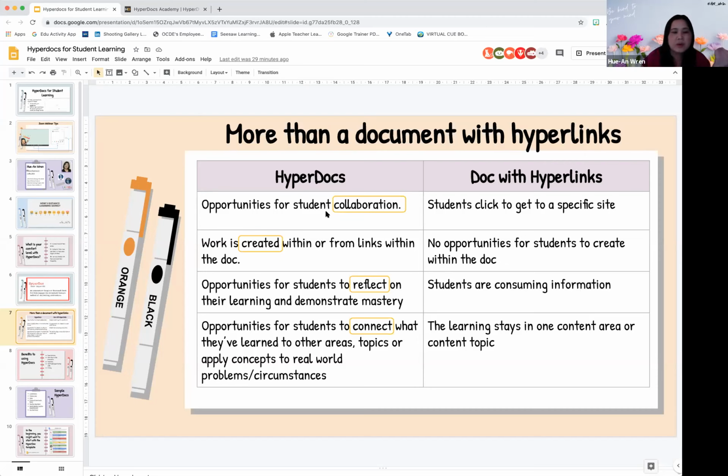So that's why with a HyperDoc, it's so important to know that you have in a HyperDoc opportunities for collaboration. You have in a HyperDoc the ability for students to work and create things in the HyperDoc. In a HyperDoc, you give students an opportunity to reflect on their learning, because from what we've talked about earlier, especially with the digital portfolio presentation, we talked about how reflection is key to learning and how that will solidify the experience for students. And then we talk about in a HyperDoc how this gives students an opportunity to connect.